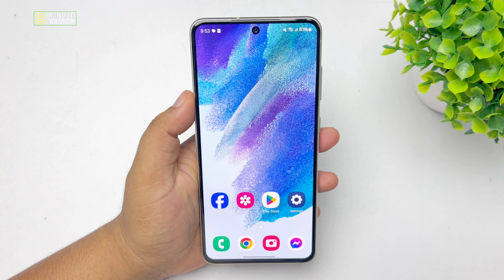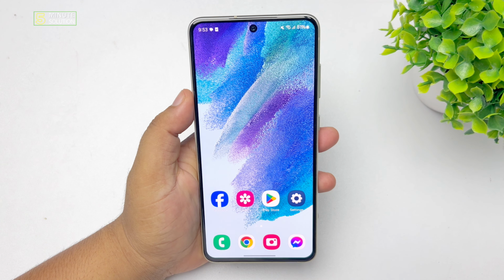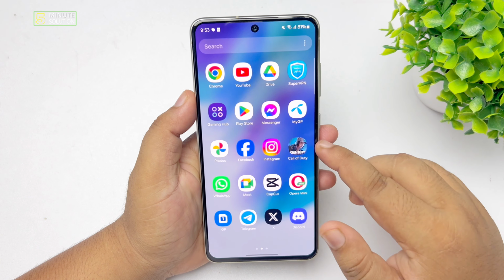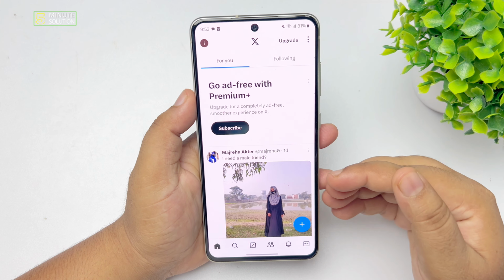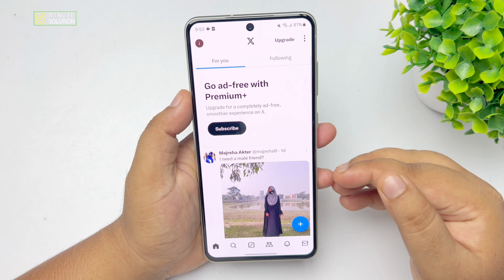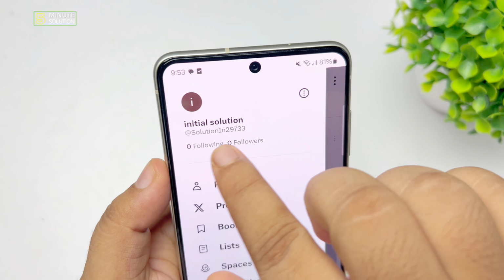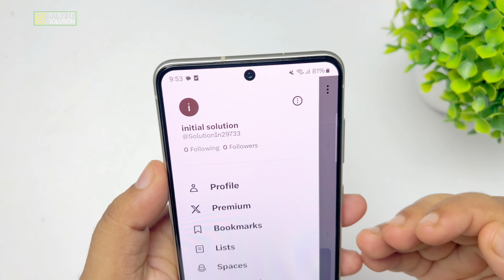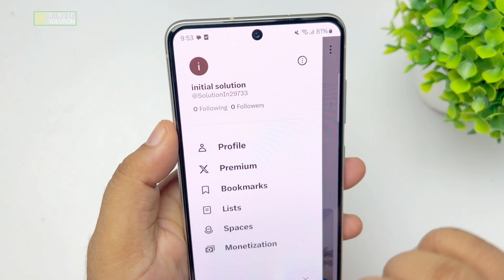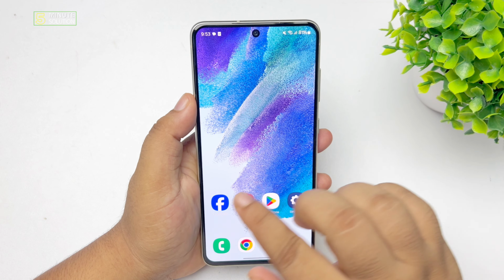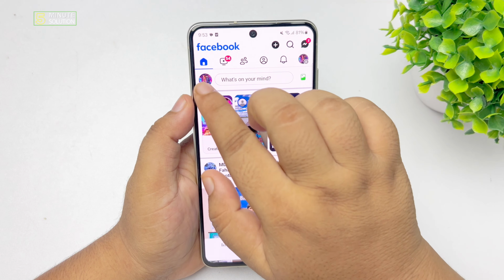First of all, we have to copy our Twitter account profile username. So open your Twitter or X app and log into your account. Now tap on your profile photo, and here we can see my account username. So all you have to do is memorize your username and then go to your Facebook app.